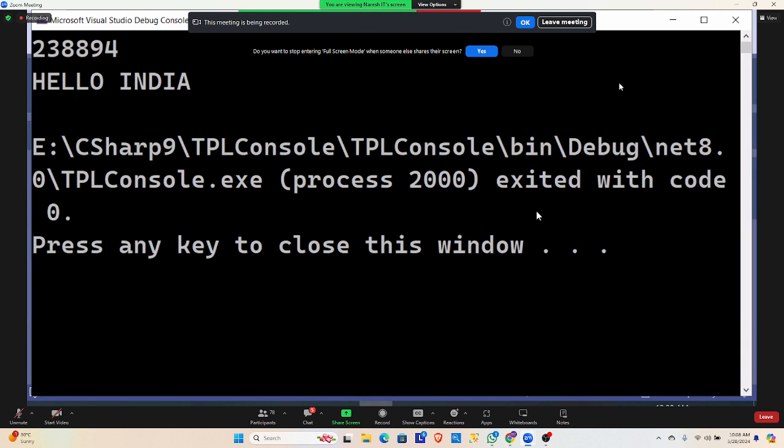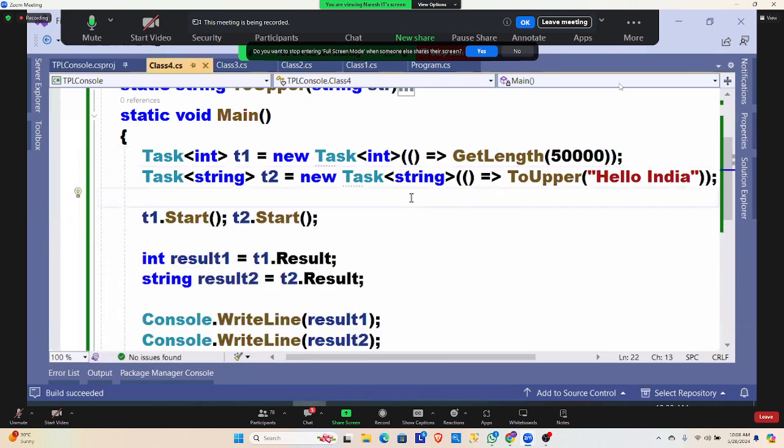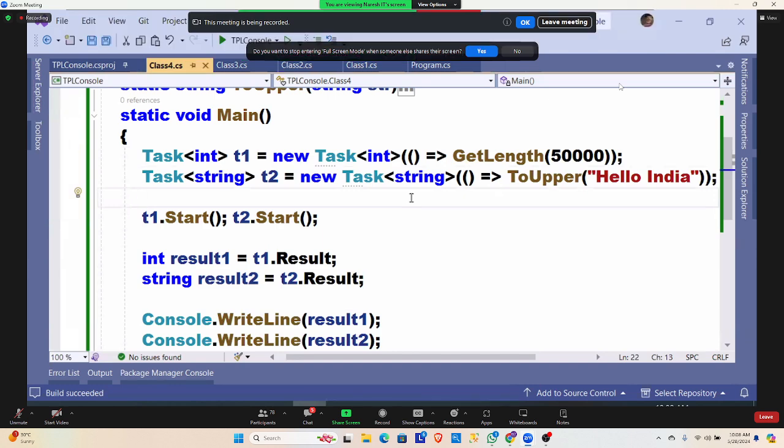Is that clear? Yes or not? Sir, how do I call parameterized non-value returning methods? We'll use normal task without using a generic. Parameterized non-value returning is what we should use. Normal task, not generic task. You put your cases like that, yeah. Already you saw non-value returning. What should I use? Normal task, not a generic task. Try it. You try it on your own.